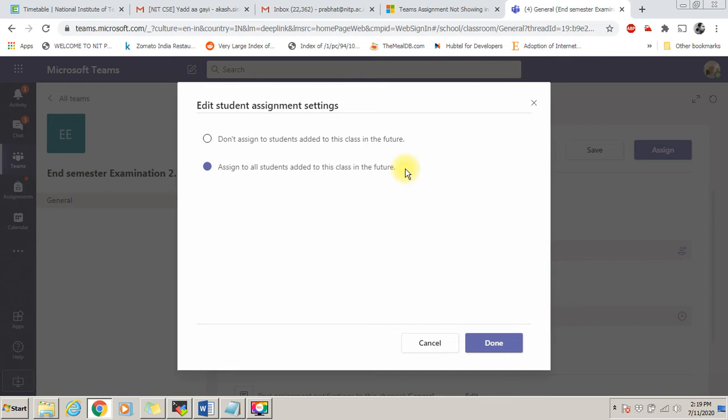If this setting is not checked, any students who have been added late in the class or after the question paper has been uploaded may not be able to see the question paper. So you'll need to ensure that this particular setting is checked, assign to all students added to this class in the future.